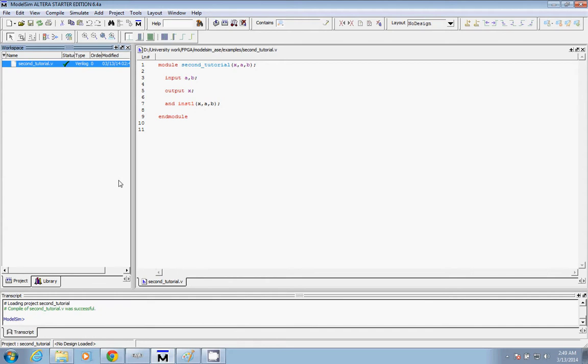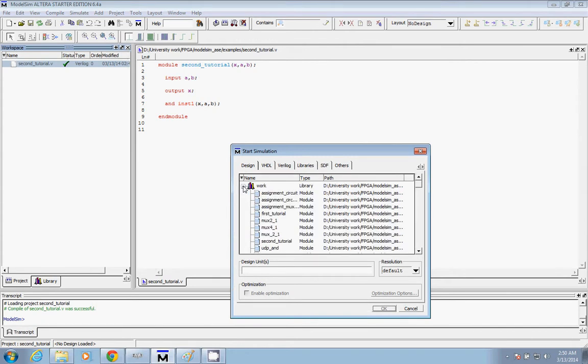So okay, now we're going to simulate. How can we simulate? Go to the simulate option, start simulation, go to the work. Okay, I forgot to tell you in the previous tutorial that our file will be found in the work library. Now go to the second tutorial, click and OK.